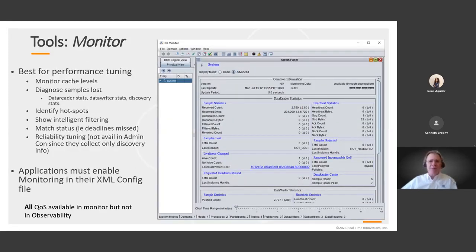The last tool I want to talk about is Monitor. Monitor is a tool that sits on your network, and it attaches to applications that will push monitoring information out. So your application has to be defined using an XML config file, and that application will be enabled to put out monitoring-based information. And Monitor will give you, as shown here, received packet counts, dropped packets, rejected count. It gives you statistics as to what's going on between your application and the DDS network.